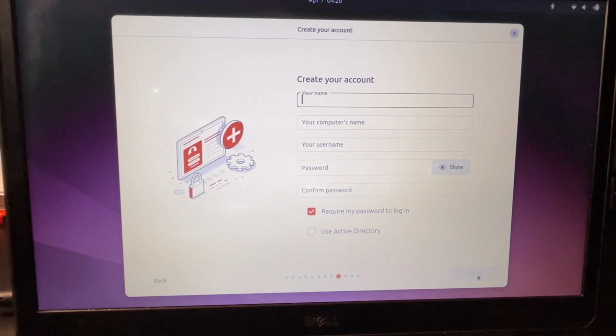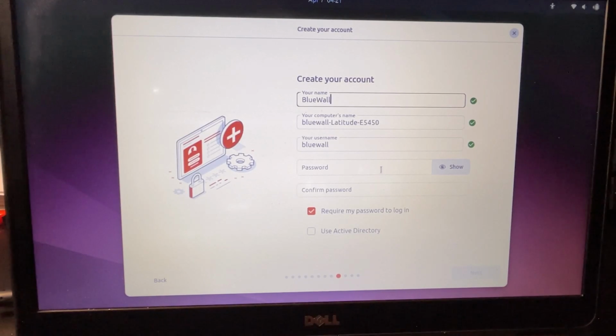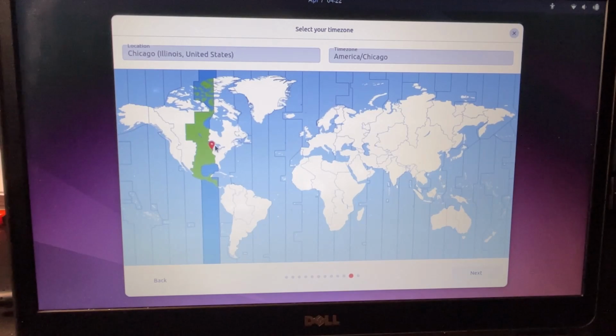Now it is prompting you to create the account. I'm going to say Blue Wall is the user account name, and it is suggesting a computer name accordingly. It is a Latitude E5450. I can change it, but I'm going to leave it as it is. Username is Blue Wall. I'm going to select a password also. Click next. It will automatically show you your time zone. If not, you can select it also.